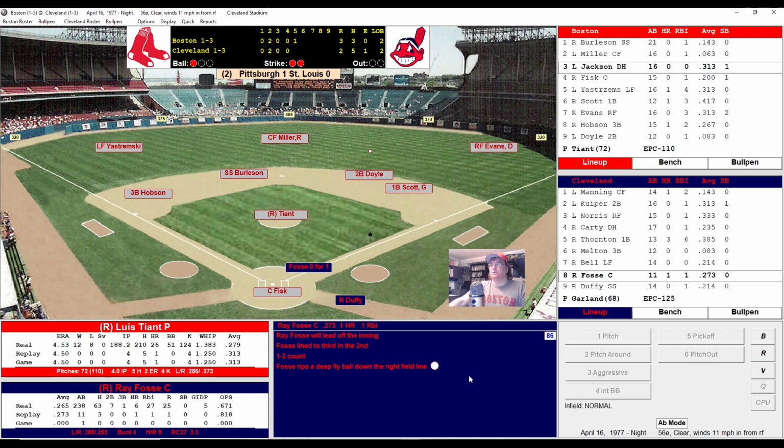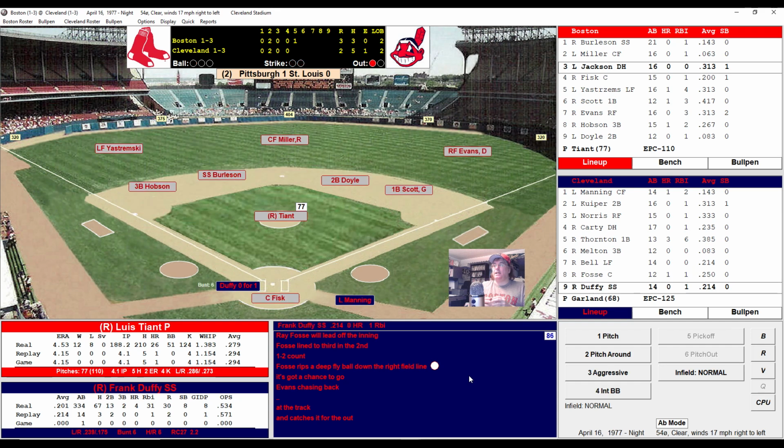Now Foss hits it to right field. Evans going back at the wall, and he makes the catch. Ooh, that was close to tying this one up. The long ball working for the Indians today. But Dwight Evans with some great range in right field.